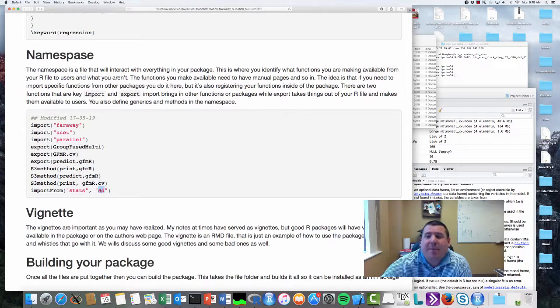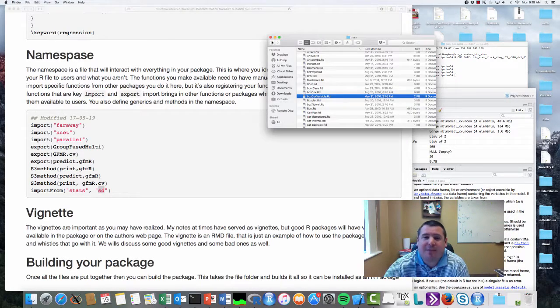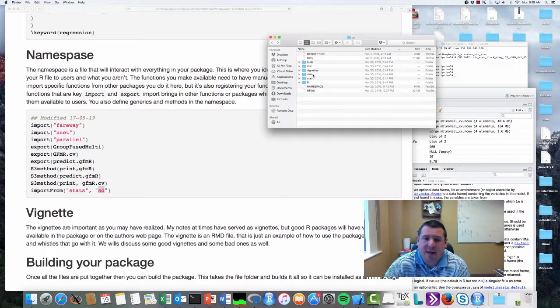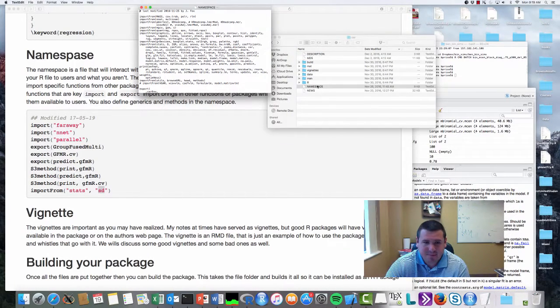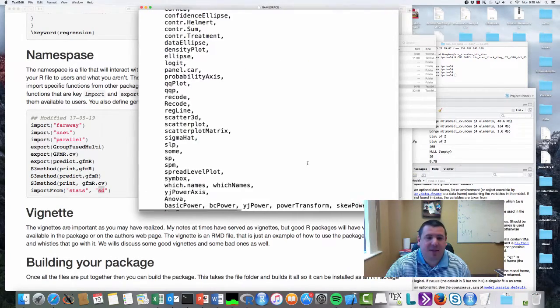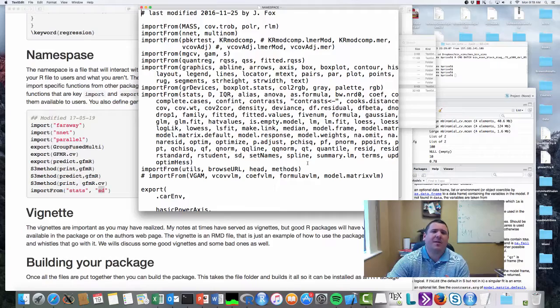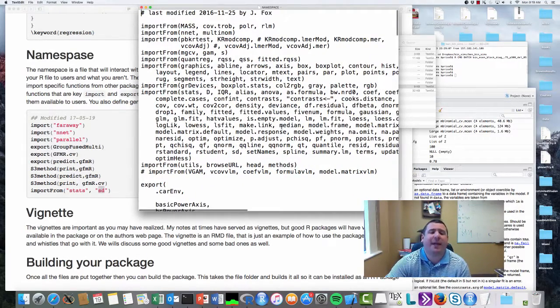Now, this is a real simple namespace. Let me show you a much more complex namespace. Let's go to the car package real quick. Go into the namespace. First thing you're going to say is wow. So let's zoom in and let's take a look. This was last modified on 11.25 by John Fox.